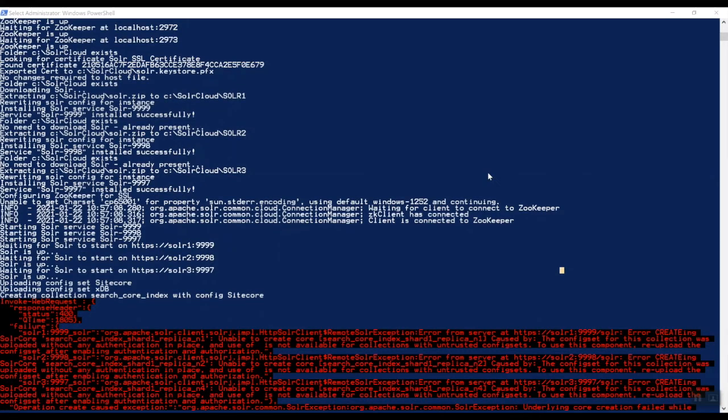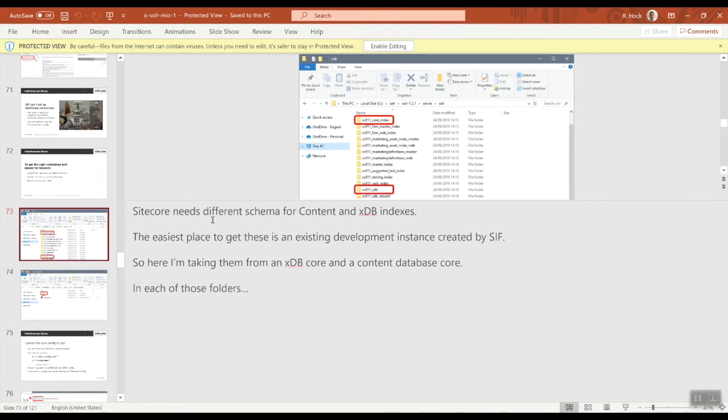So welcome back again. Yeah, it took me a little bit, and hopefully I found what the issue was. So if we look at the presentation from Jeremy, Sitecore needs different schema for content and XDB indexes. As you can see here, he was working on this one. I'm trying to make this work with 10.1.